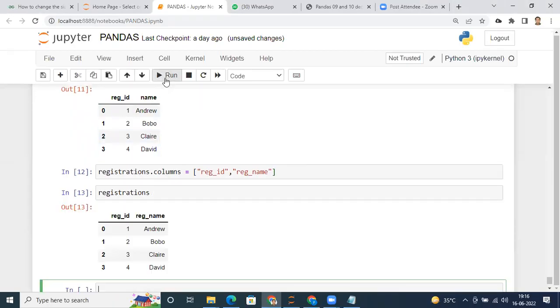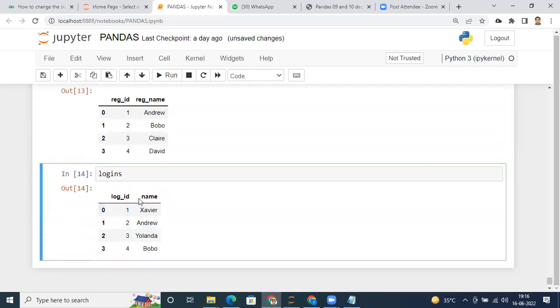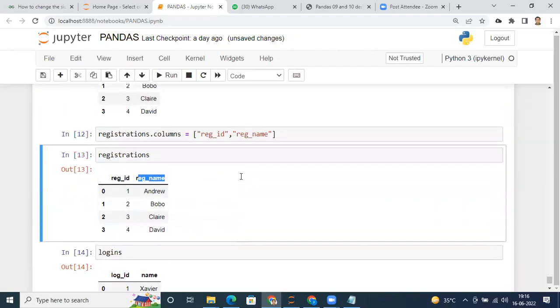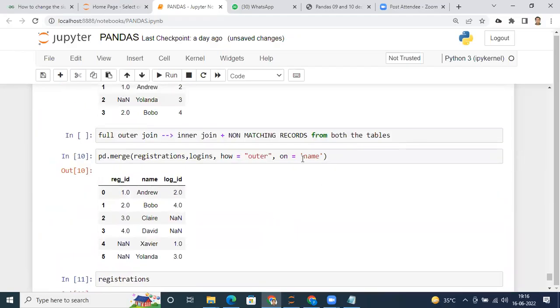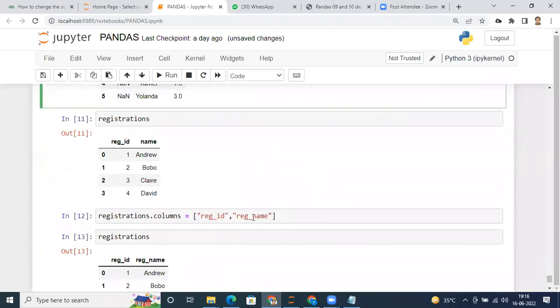So now we have a different name. In logins, we have a column named name, and here we have a column named registration name. Earlier it was very simple, we just mentioned one parameter. I told you if the column names are the same, you don't even have to put it. Suppose I remove this. Now we have changed the name, of course it will not work.